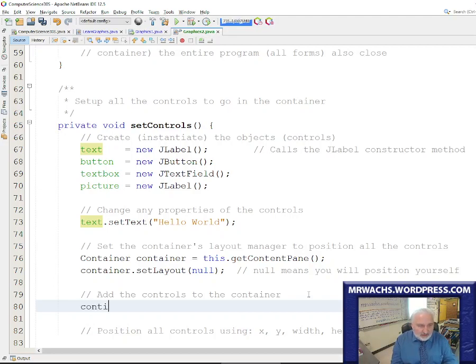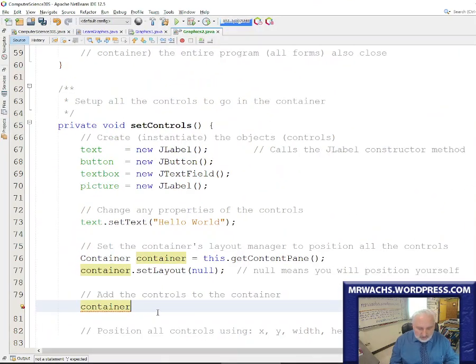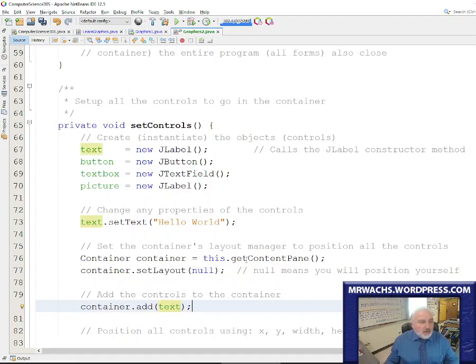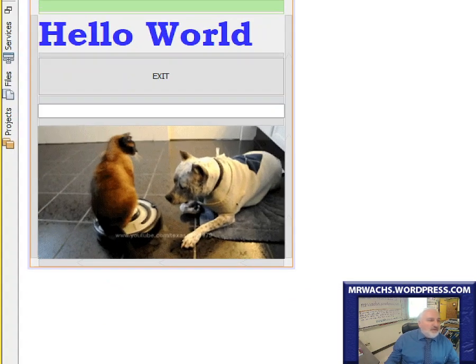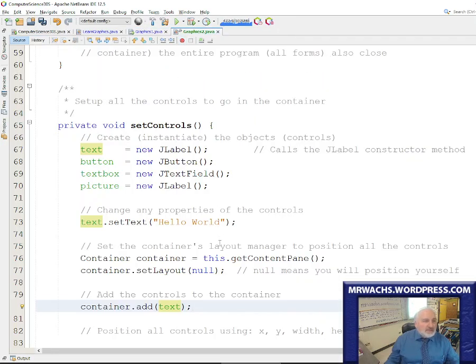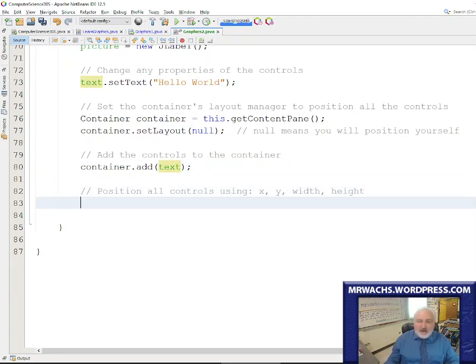This is easy. Container. That's the name of this thing I just created, container. Dot add, and I can add my text. What this essentially does, if you look at it from the visual side, is I just said, put this label into this frame. That's what I'm doing here, okay?